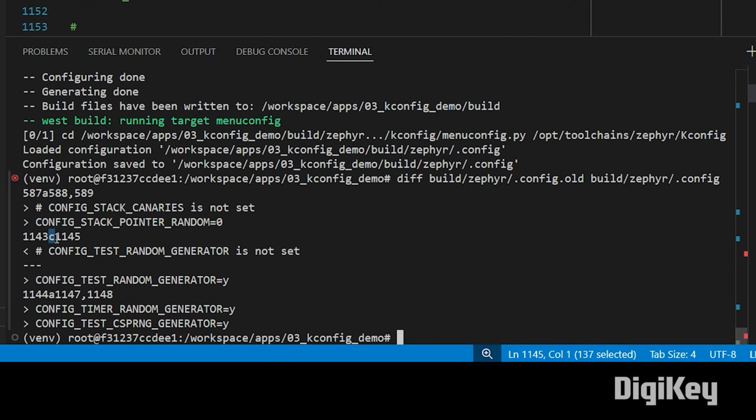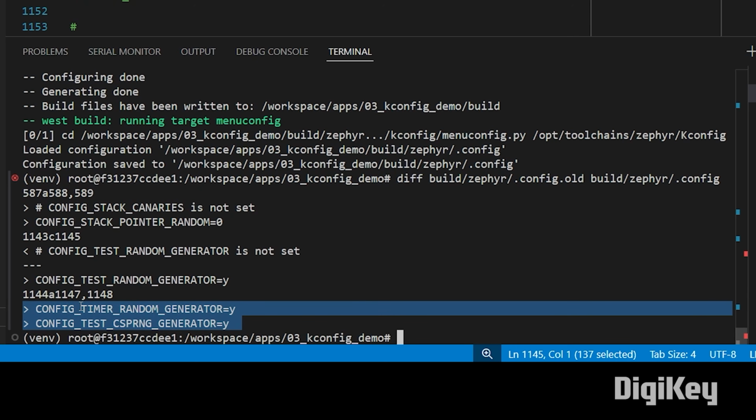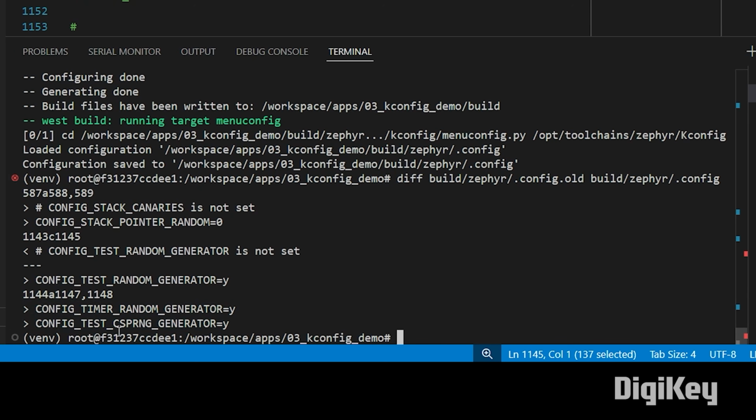C means changed. On this line, it got rid of this symbol, test random generator, so it was not set initially, and it changed it to equals yes, so it did set that value. Then on 1144, it added this A, these two lines. So it enabled test random generator and test CSPRNG generator. Those are the things that are necessary for us to include the random number generator library that's in Zephyr.